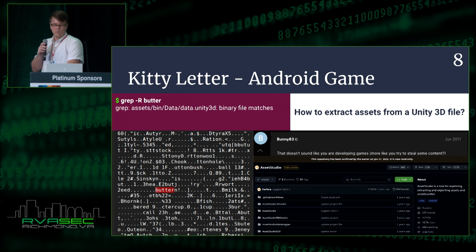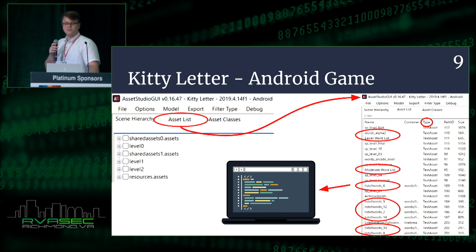Today, there are way more GitHub projects for this sort of thing, and it's a lot easier. But Asset Studio, you have to compile it yourself, obviously, and you have to do this on Windows because Unity is developed on Windows. And yeah, so I loaded that into Asset Studio, looking around for the scene hierarchy and the assets classes and stuff. There's not a lot of helpful stuff in there.